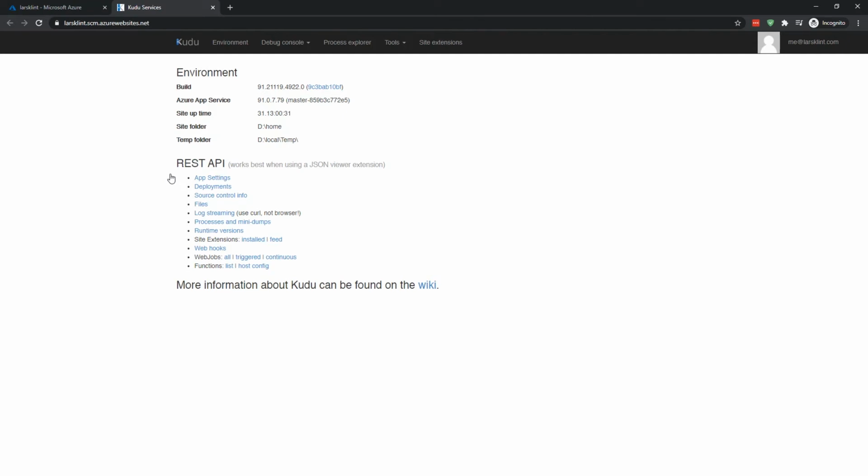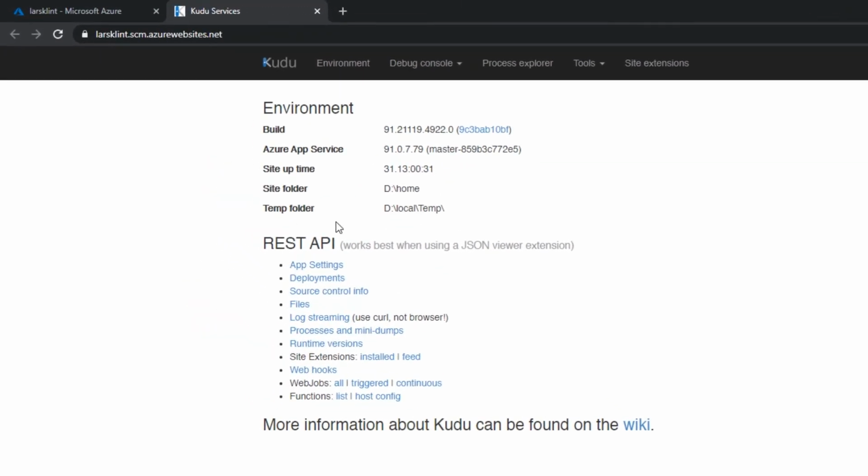It handles Git integration, provides API endpoints for programmatic access to app settings. This is important if you have a development pipeline with continuous deployment. You get deployment information, files, active processes, runtime versions, webhooks, and so much more. And yes, if you're wondering, Kudu is the name of an African spiral-horned antelope, because why wouldn't it be? You can see there are all these different APIs here that you can use.